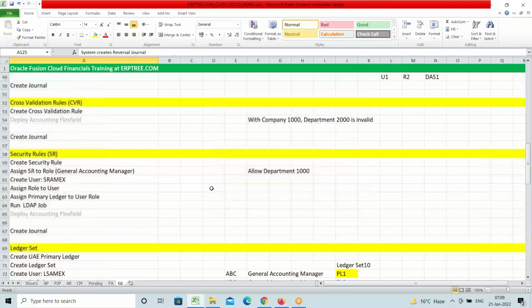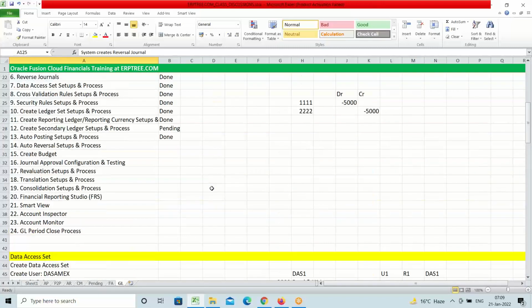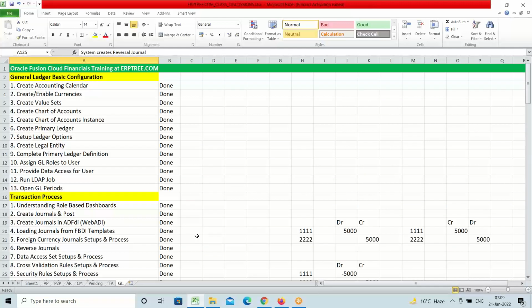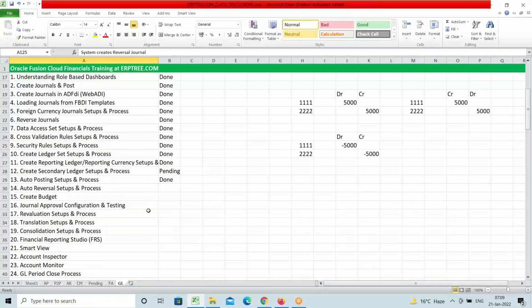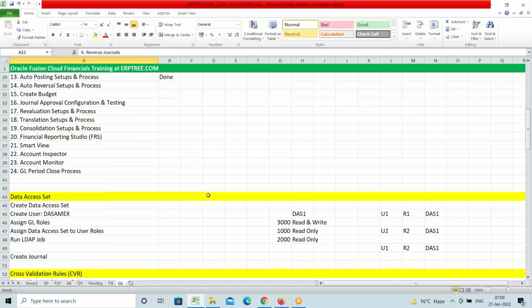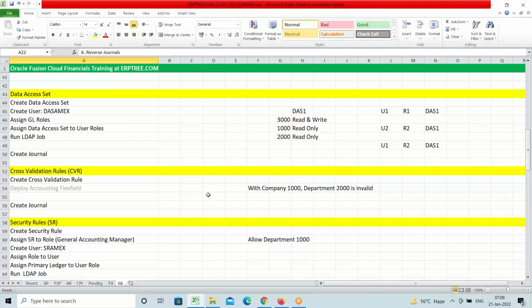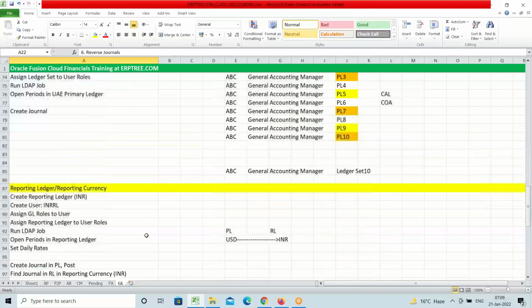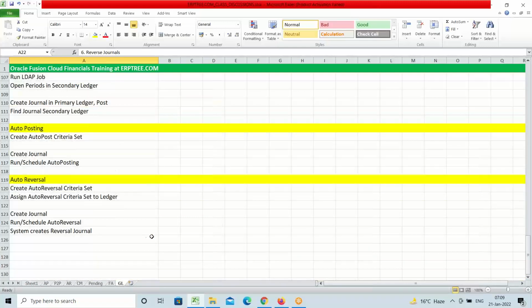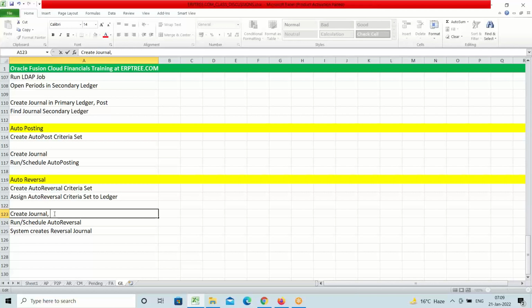Those points we already discussed when we were talking about manual reversal itself. At that time we have seen switch debit credit, or change sign. Two reversal methods we have. Whatever you choose, accordingly it will reverse. We'll see that. And it should be posted. You have to post the journal. If you don't post, you don't need to reverse.